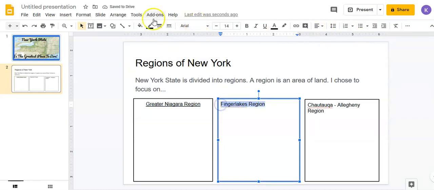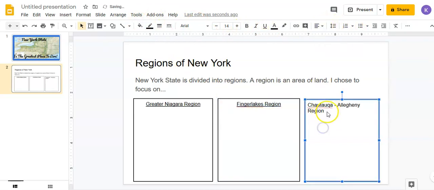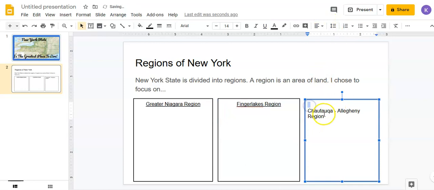I'm going to highlight it. I'm going to come over here and underline it, and I'm going to come over here and center it. Because this is just the way I like things presented. You can present them any way you want. Center it and underline it.